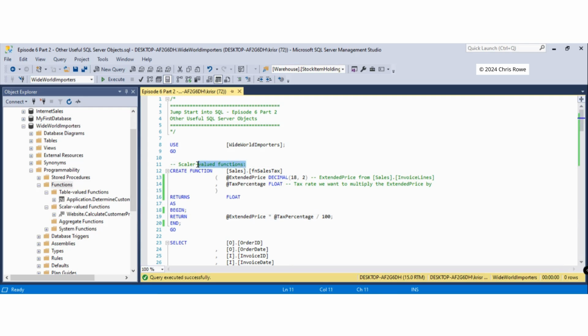So for example, with your scalar valued function, what we're going to do here when we create it, we're going to pass in a value for the extended price, and then we're going to pass in a second value, which is the tax percentage. We're then going to, within our function, multiply the two together and divide by 100. And when you see this in action, everything will become clear. So, start off with your create function. Just like creating any other objects, we use the create function, and then of course we type in our schema, dot, and then what we want to call the function itself.